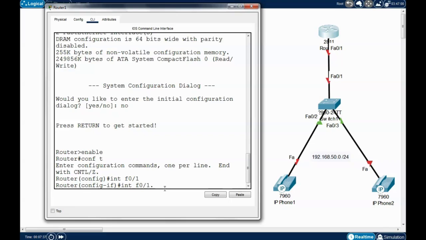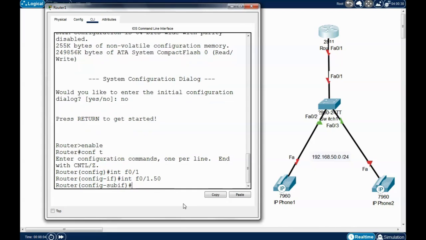You can add any characters in here or any numbers, actually. But in this tutorial we'll put .50, because we're working on VLAN 50 as a voice VLAN. Just for us, to make it easy to understand that we are on VLAN 50. So let's put .50 in here, hit enter, and then next let's enable the encapsulation to allow the VLAN traffic.